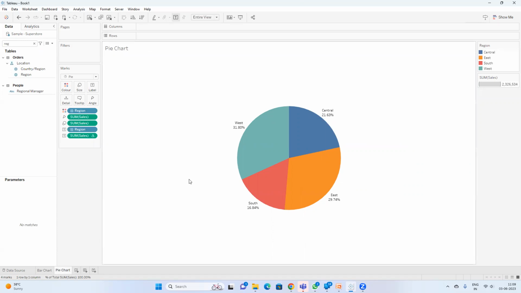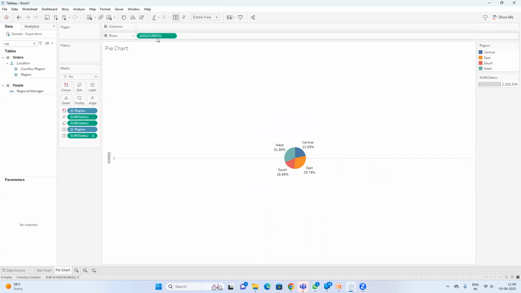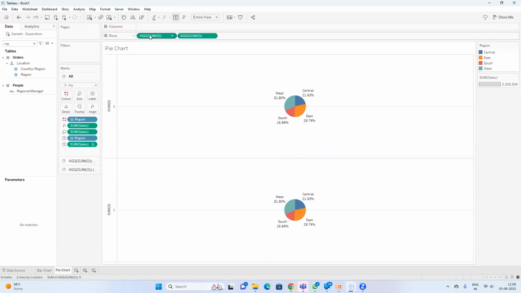Okay, so can anyone tell me how to create a donut using this pie chart? Do you know the steps? A donut chart is not directly available in Tableau, so we do a workaround. The workaround is to type in sum of 0 in the row shelf. You will get an axis like this, and add one more axis. I'm Control-selecting the sum of 0 and putting it next to that. So I'll get two axes.